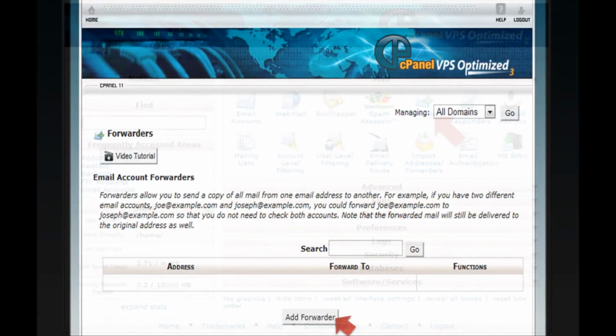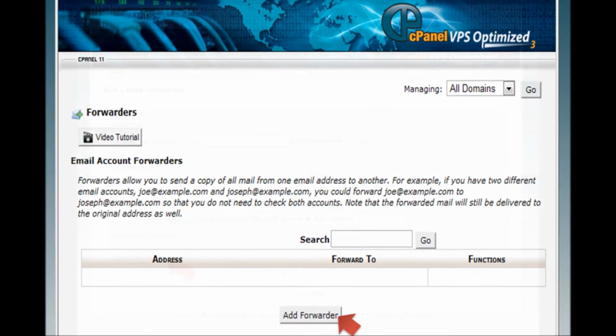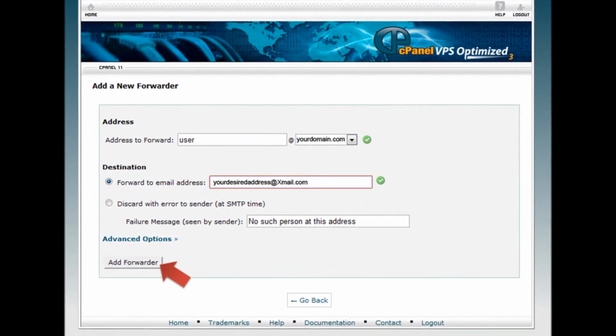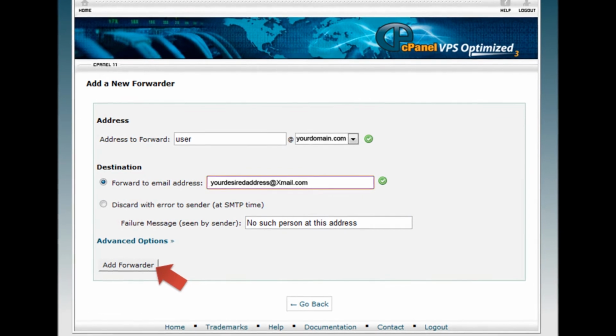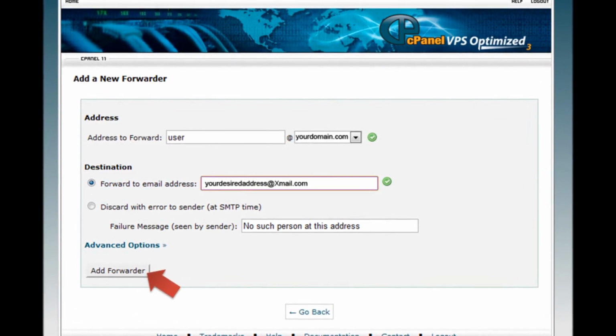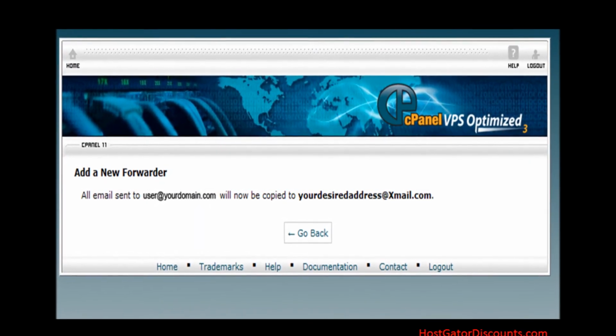Step 4. Click Add Forwarder button to add email accounts for your mail forwarders. Step 5. Provide the address you want to forward and your destination address where you want to receive the copy of mails, and then click Add Forwarder button. Step 6. Congratulations! You have added a new forwarder.